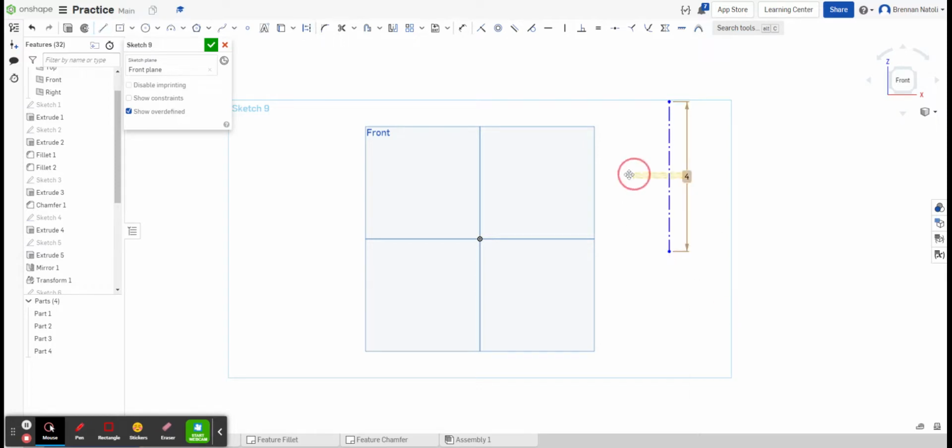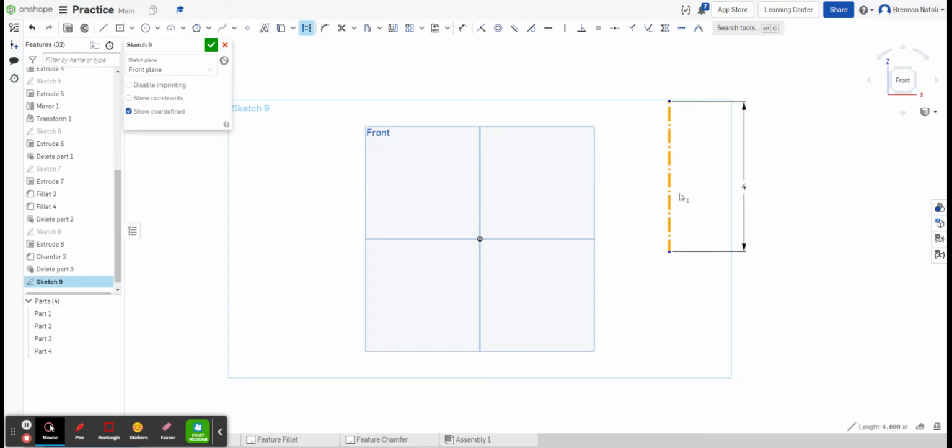So this is what the construction line looks like. It's dashed. Now you can change this. So say, for example, I want to change this back. I can click the line and click the construction line again, and it will convert that back. So you could always draw the line first, click the construction button or Q on your keyboard and change that back.